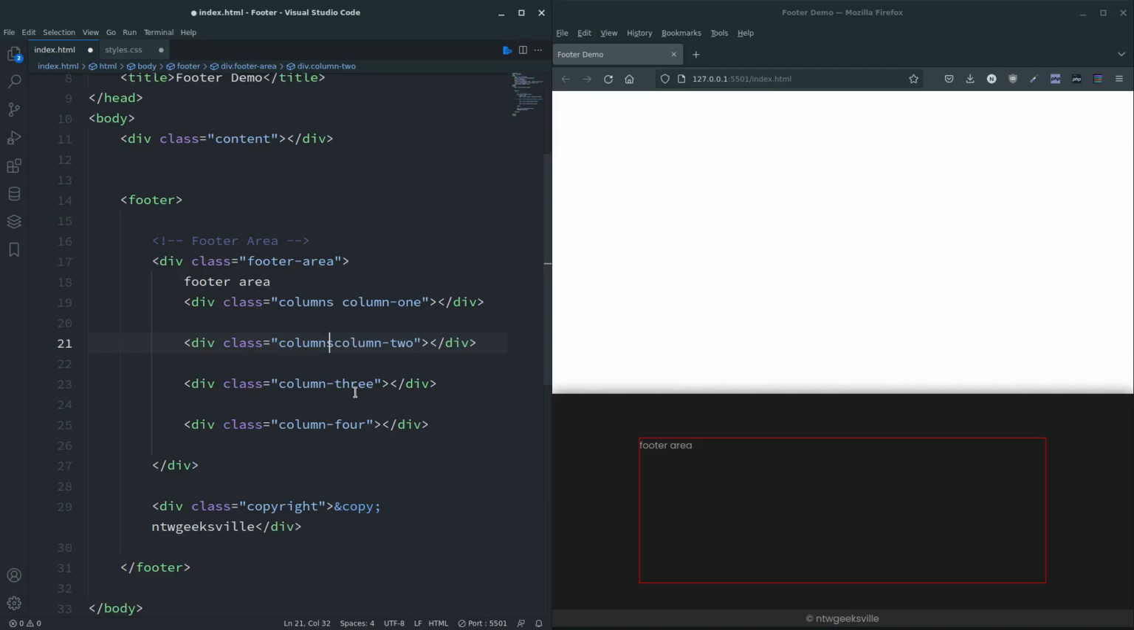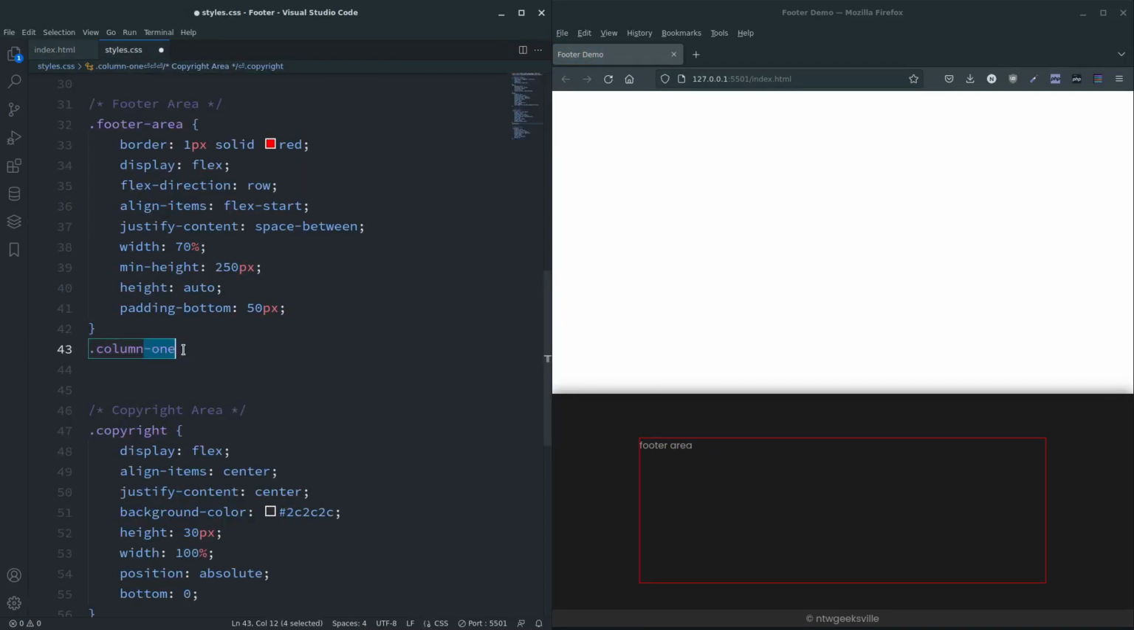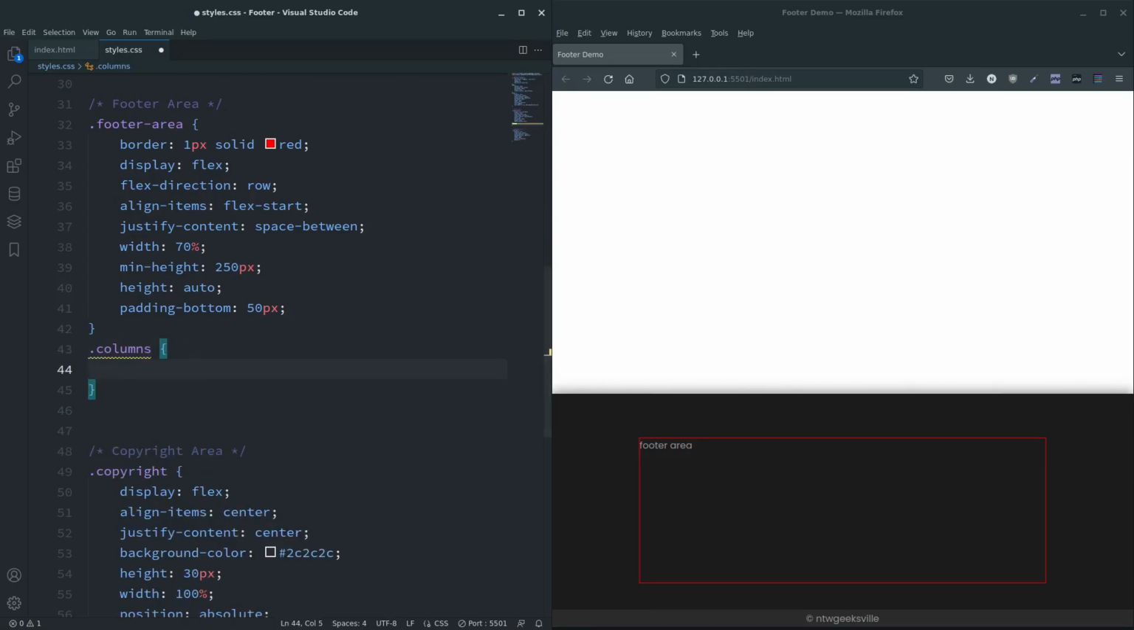So as you can see, you can have more than one class to an element. Probably knew that already. So we go here and say columns, and I'm going to create a border for this as well. 1 pixel solid purple.